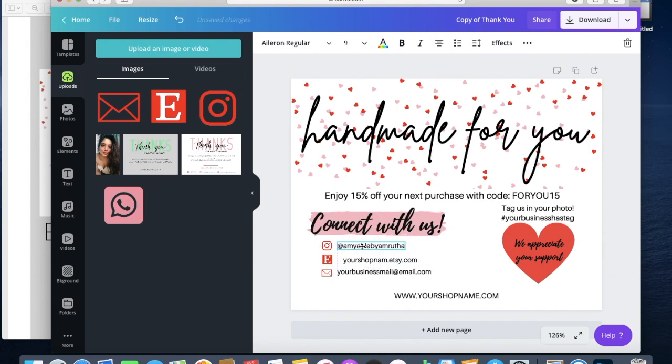I'm also aligning them. Like you can see those extremely light perforated lines as guidelines so that each of the elements are aligned together. The heart element here says we appreciate your support. Similarly, if it says drop your logo here, upload your logo the same way we uploaded the social media icons and proceed to drag and drop it towards the element.